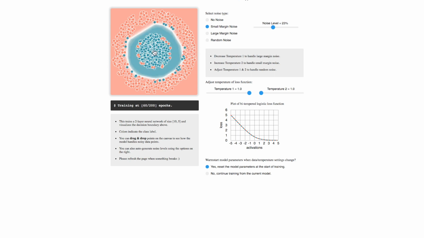So in this case, we have a small margin noise, meaning that it's kind of on this boundary, compared to large margin, which would mean it's all the way on the outside like this. And then you can see how you increase or decrease the temperature values to account for the noise in the data set.